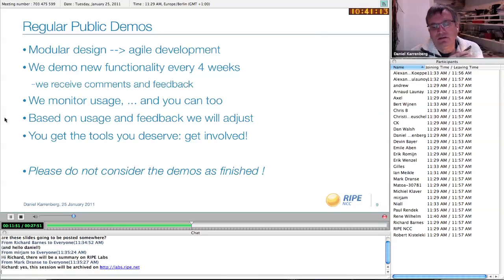We also monitor the usage, so how is RIPEstat being used, and we will draw our conclusions from that and take that as feedback. Important to know is that you can actually look at the usage too, and Eric will show it to you in a minute. And based on usage and feedback, we will adjust, and hopefully over 4 weeks' time, you will see that we have actually adapted.